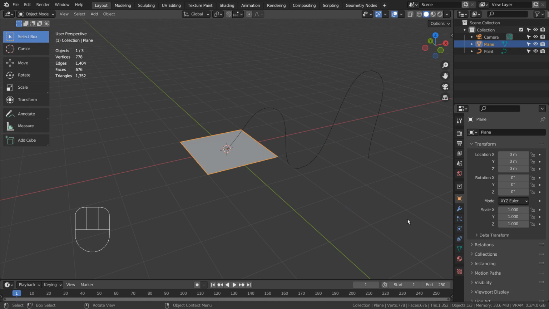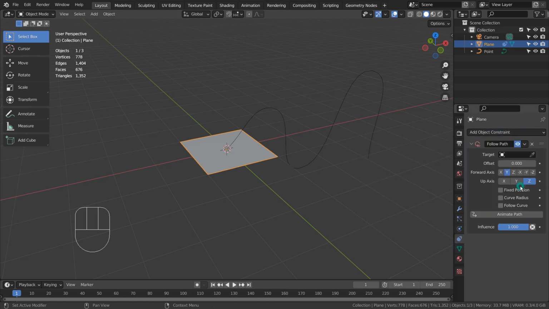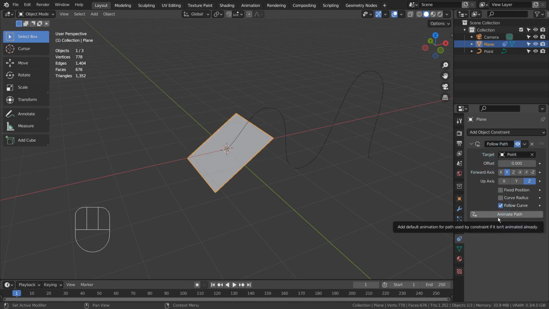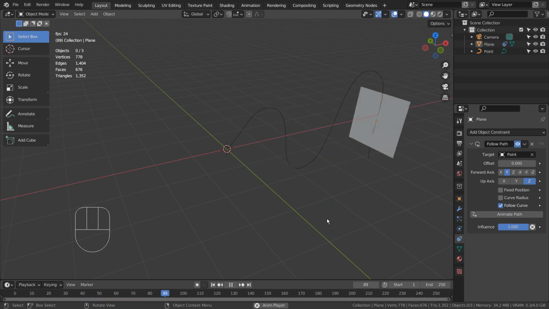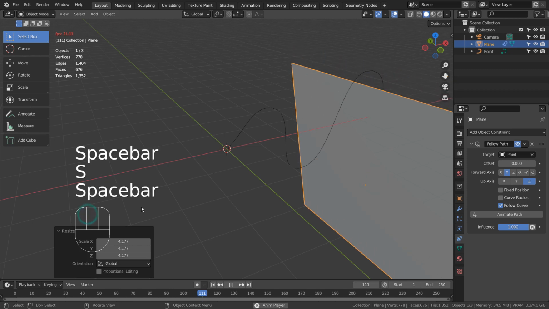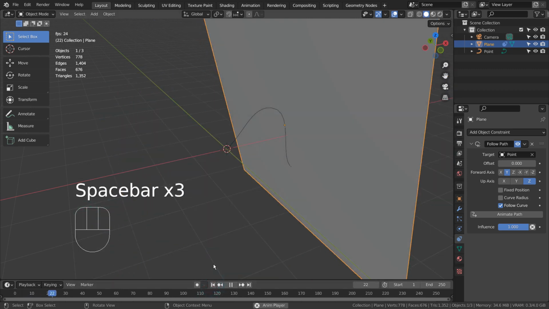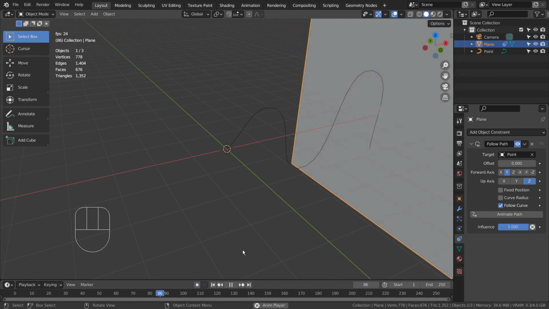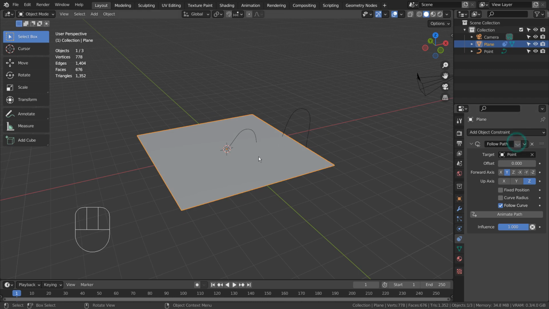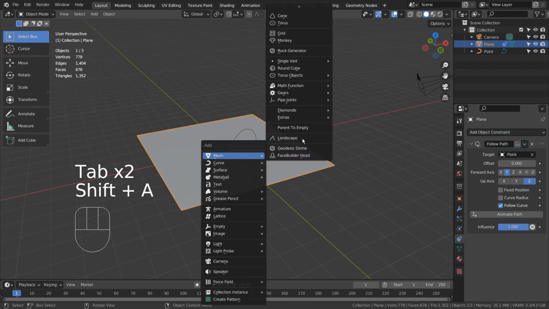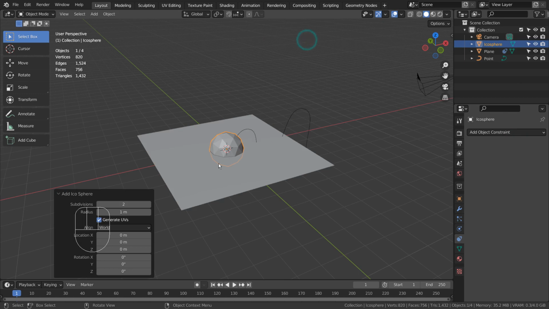Let's make the plane follow the path. That will automatically create a 100-frame long animation. I'll create an icosphere, shift-select the plane, and press Ctrl P to parent it.